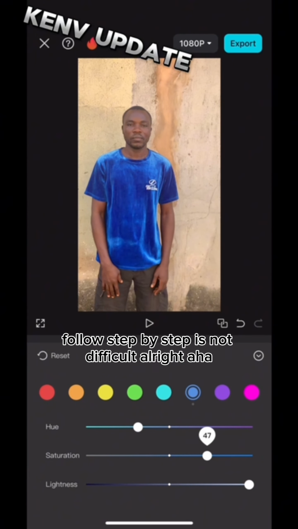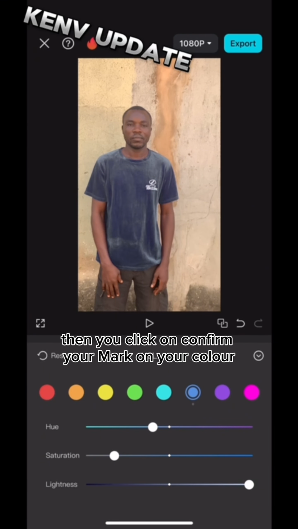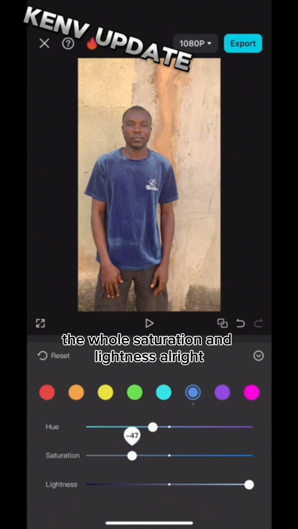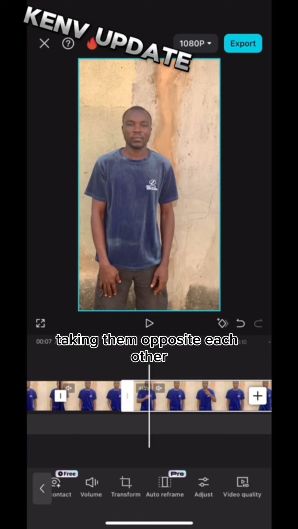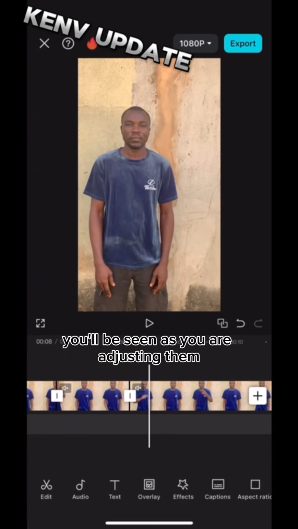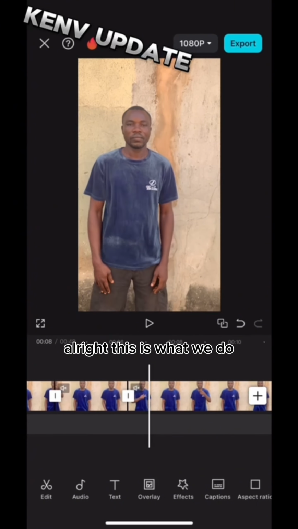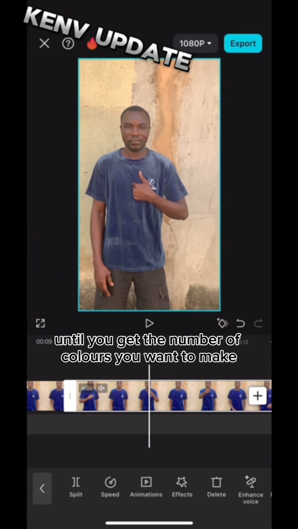It's not difficult, alright? So this is the adjustment. When you come in here, click on reset, then you click on confirm, you mark on your color, then you start playing with these trays, the whole saturation and lightness. Alright, you just be clicking them, taking them opposite each other. You'll see that as you are adjusting them, the colors will be changing. Alright, this is what you will do until you get the number of colors you want to make.